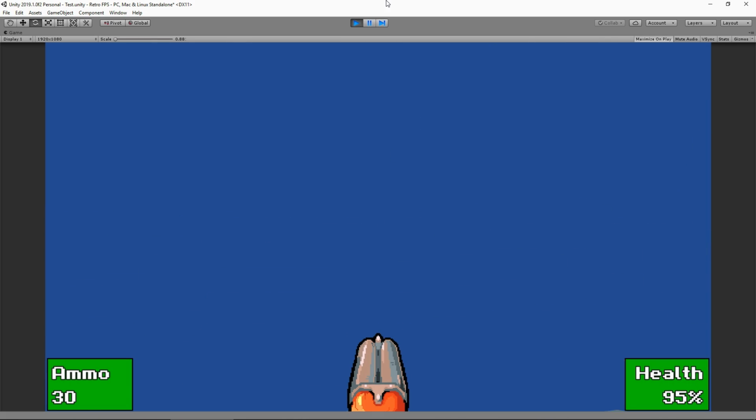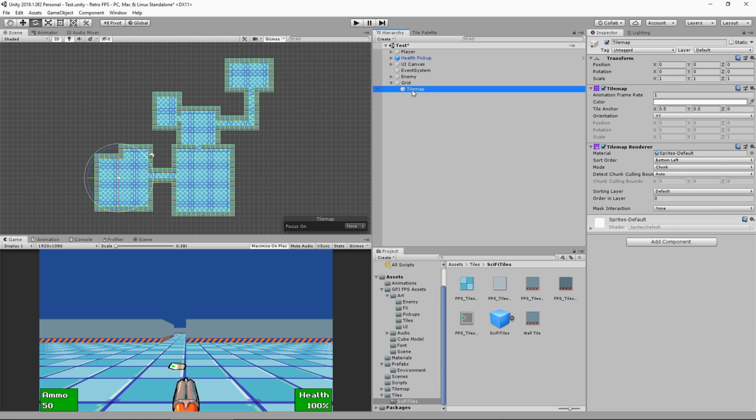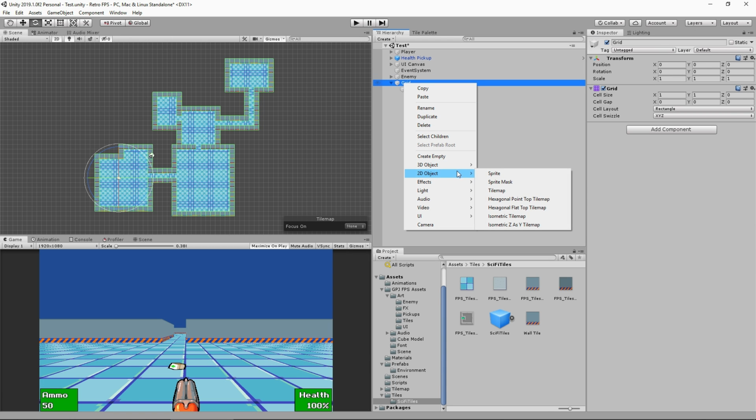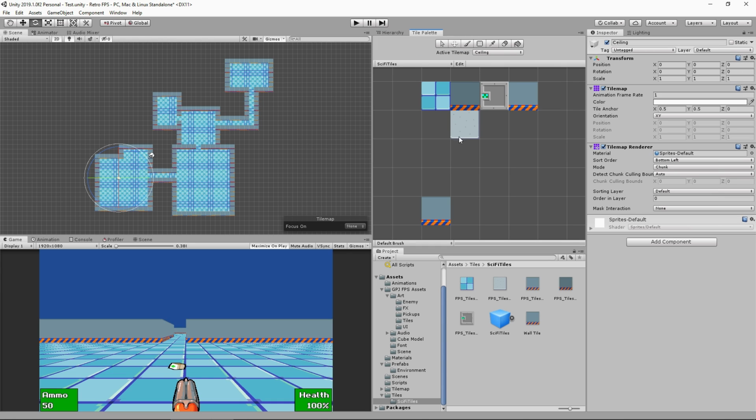So what I'm going to do is create another tile map. I'm going to right click on my grid here, 2D objects, and create a tile map, and I'm going to call this the ceiling, like so. I'm going to go back to my tile palette. I've got this that we can use for the ceiling. You can see my active tile map. Because we just created a new one, it automatically selects the ceiling, but we can switch back to drawing on the other level. We want to make sure that we have the correct tile map selected for drawing on.